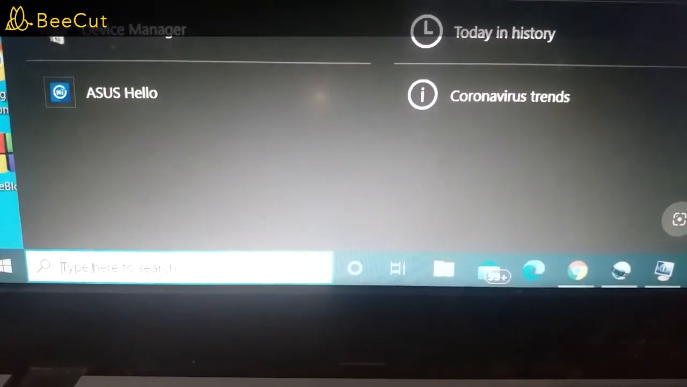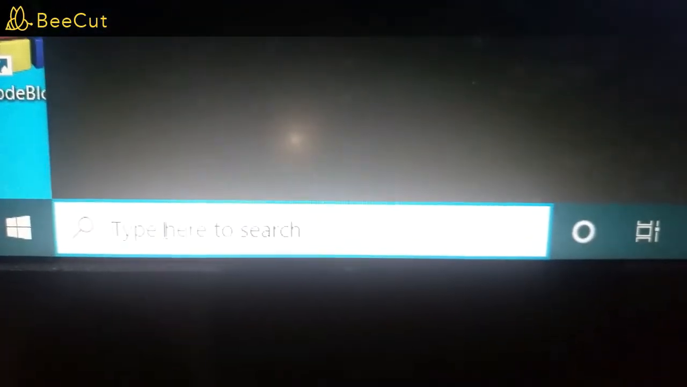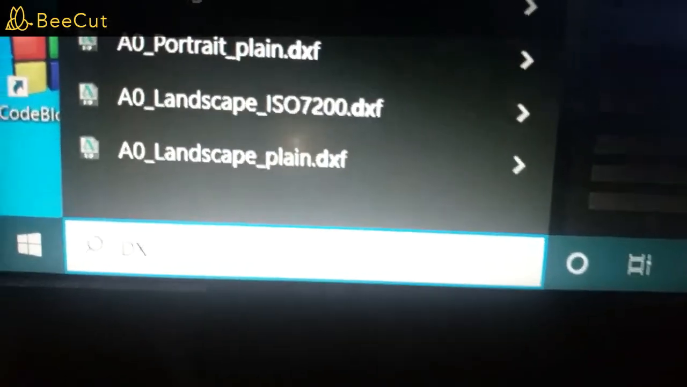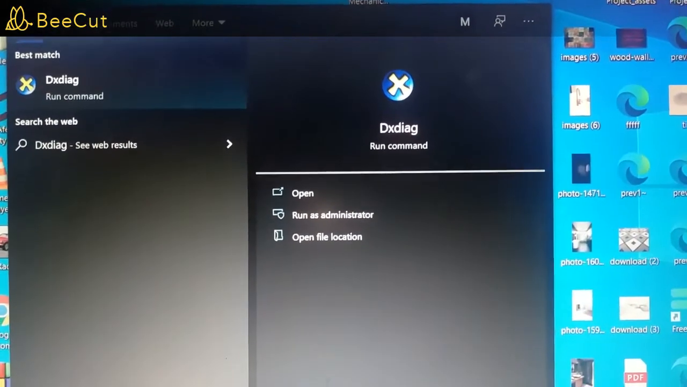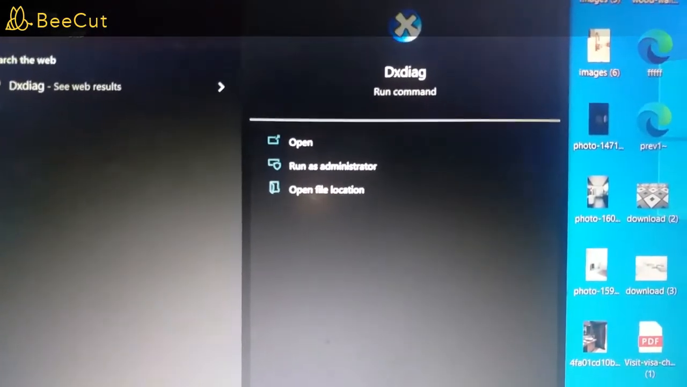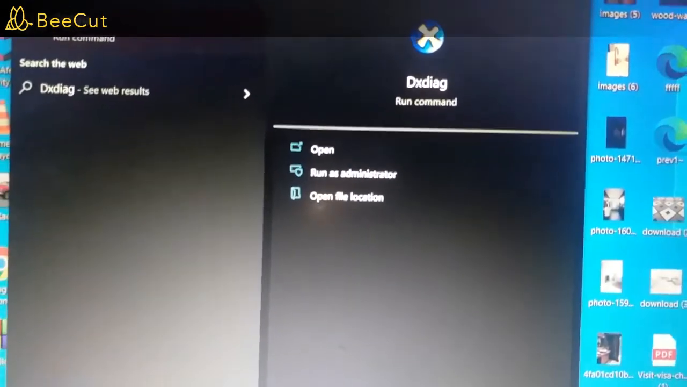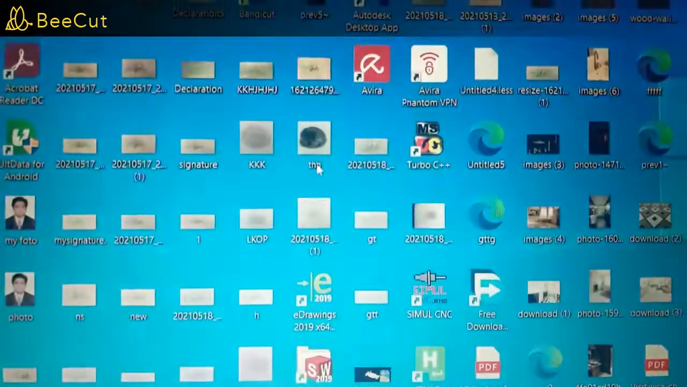Anyway, in this search bar I'm just typing capital D and small x, it should be small x, and DIAG, dxdiag. You can see it here clearly, the dxdiag run command. D for Direct, X, diagnostic is the abbreviation of this keyword. You can find it here, dxdiag, and we have to go for the Open option here.